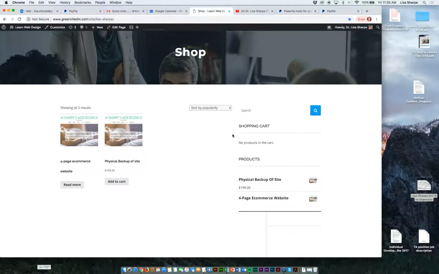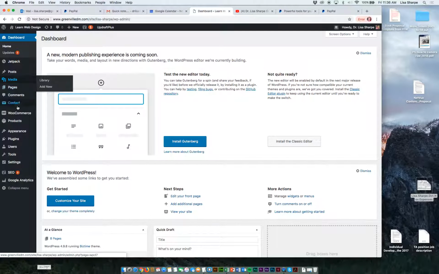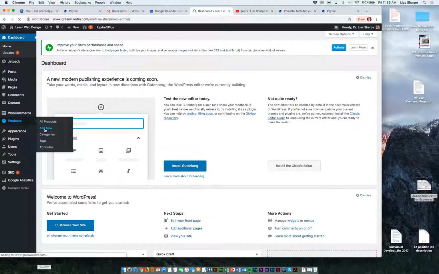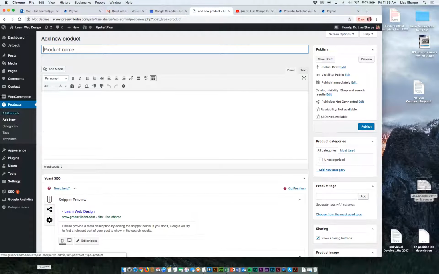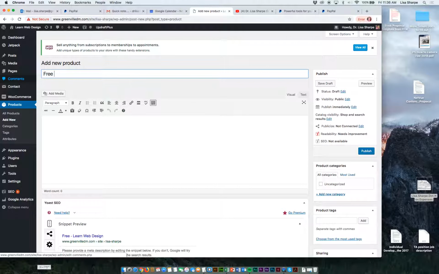And let's make one more product. This time we're going to make a downloadable product. So let's go to dashboard. Actually, we could probably just go straight to products. We're going to add a new product. And I'm going to add a downloadable product. And you know what? I'm going to make this a free download. We'll have something that's a free download.